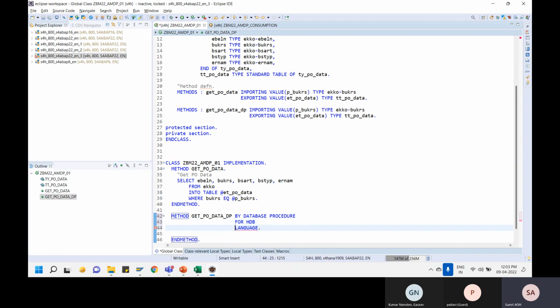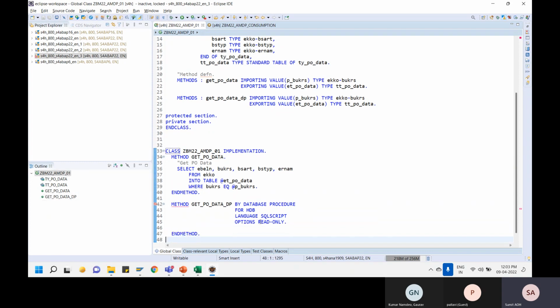The language we would be writing, our whole code logic, would be in SQL script, and we want to perform a read only operation over here. We don't want to perform create, read, update, delete. We can perform create, update, delete, but for now we are starting with only a read only operation.